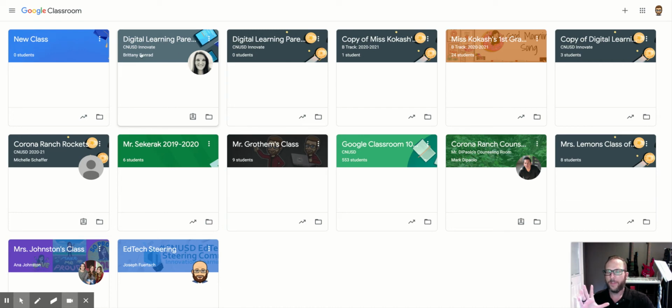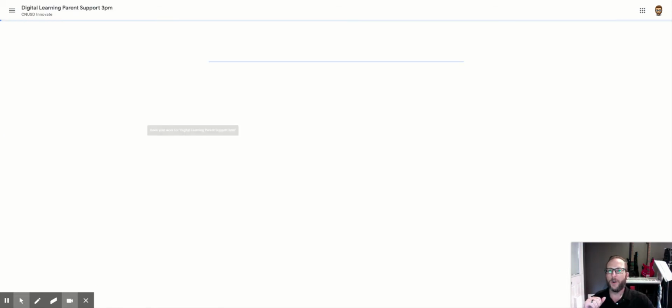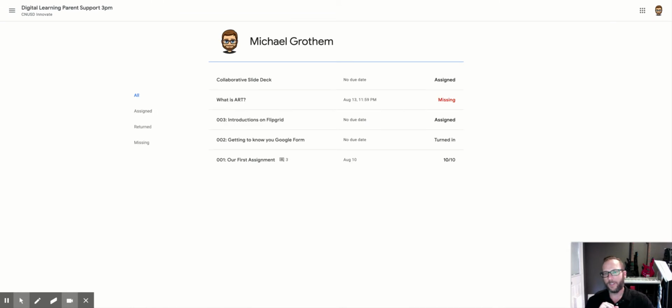So first off, if this is my class that I'm a student in, check this button out right here, open your work. Could it be easier than that? It's going to open up straight to that work that you have to do. Now, this is going to show me all of my work right here. It automatically shows me all my work.